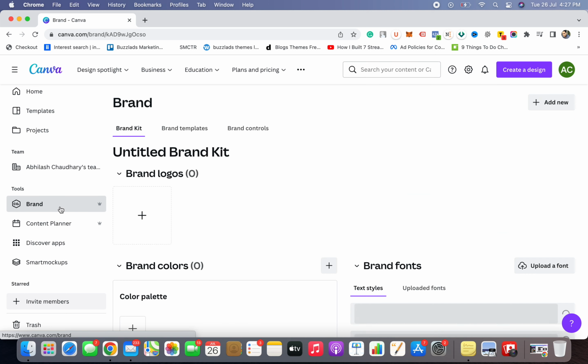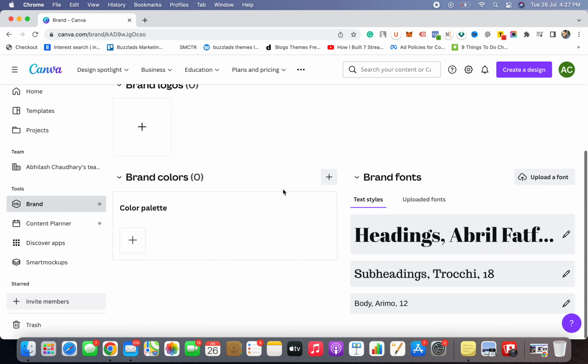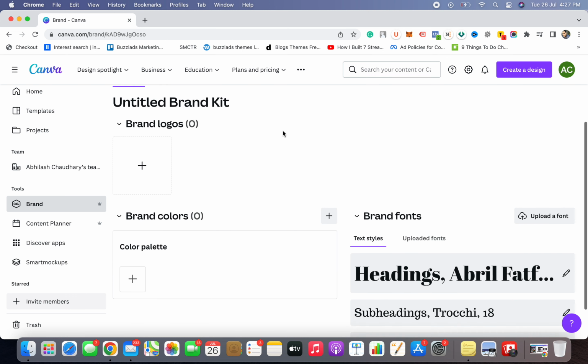Next, if you're going to go to the brand section, you can see that we have a brand kit utility, brand logo, and the other colors too. So what you can do is, let's say there are multiple businesses which have specific guidelines and they want you to follow those brand guidelines only. In that case, you can directly upload the logo over here.